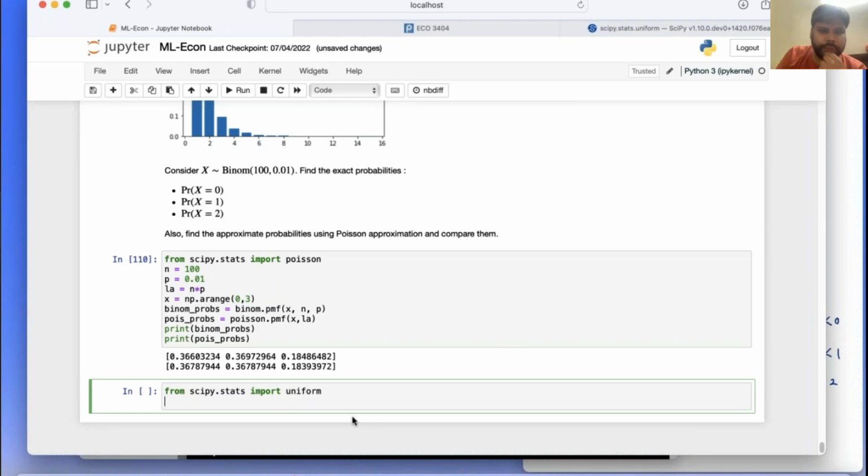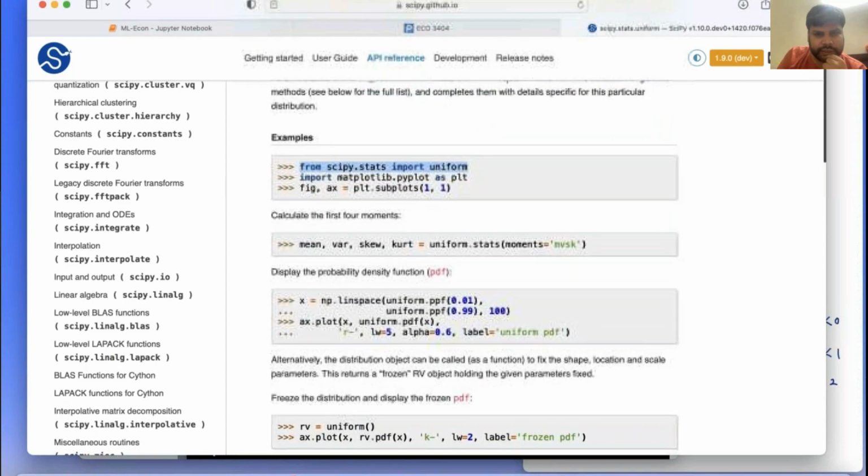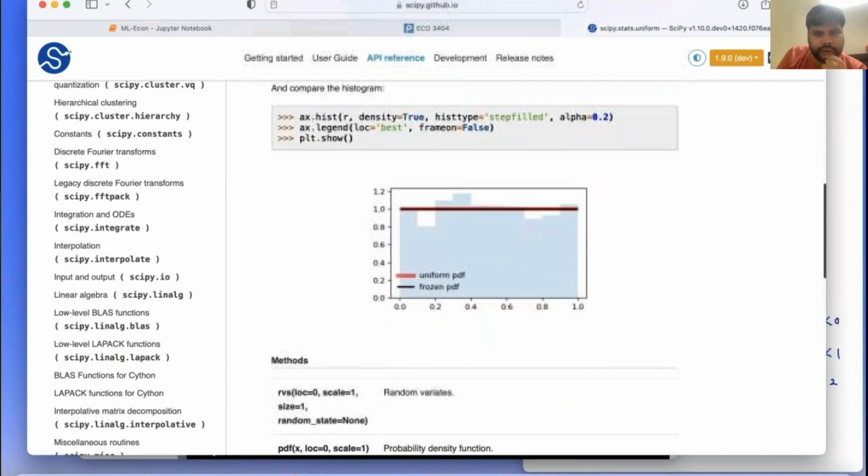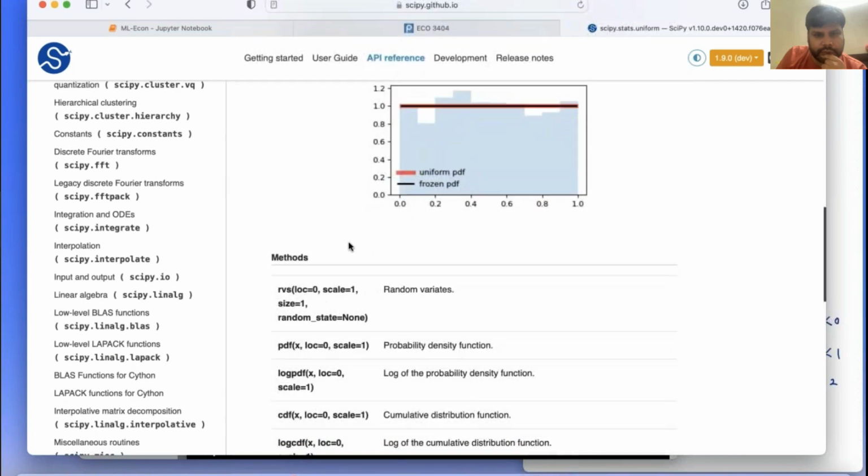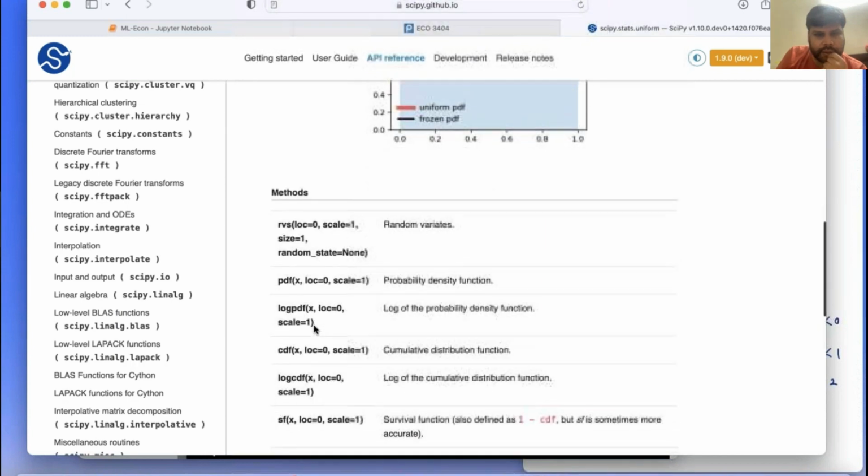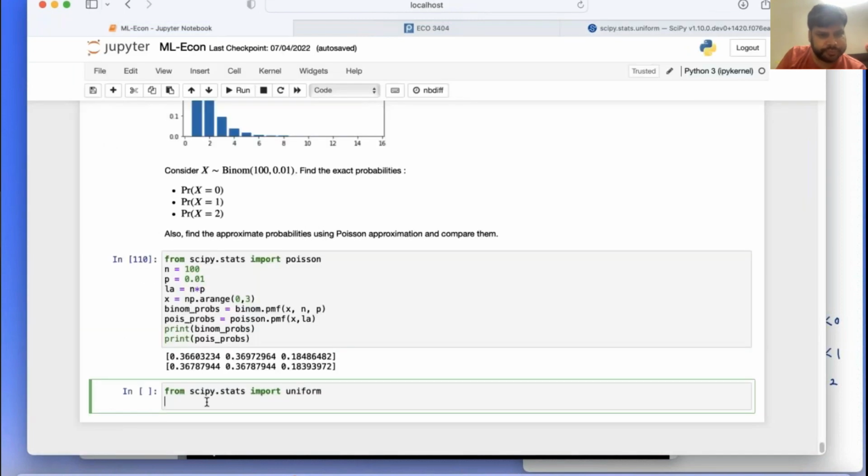Let's plot the PDF. Sorry, PDF. It doesn't have a PMF, it has a PDF. The input to the PDF is X values, and the location and the scale. We'll see, don't worry about it. Let's plot the PDF.